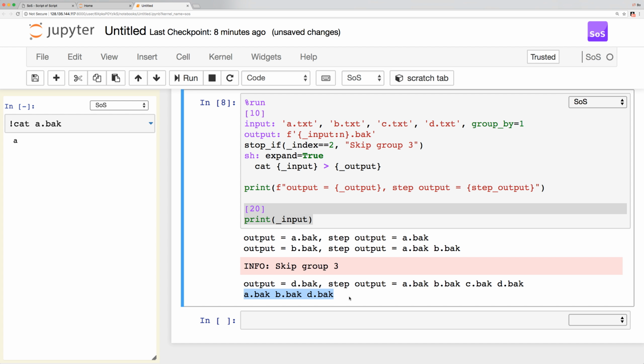I think that's all I want to say about step output. So just remember that the variable output would be the one you want to use, and it's rarely the case that you want to use step_output, because that is the output of the entire step, and that is a kind of a changing target inside the step.